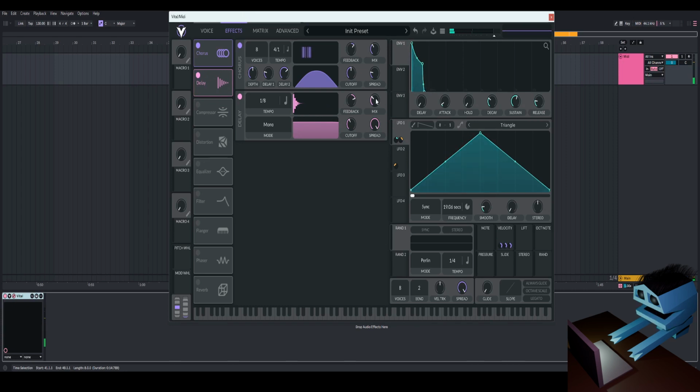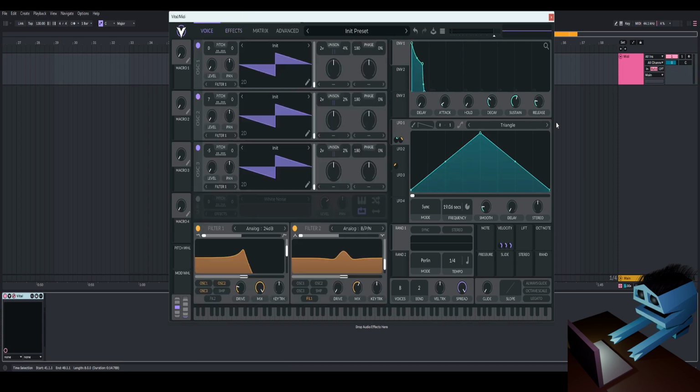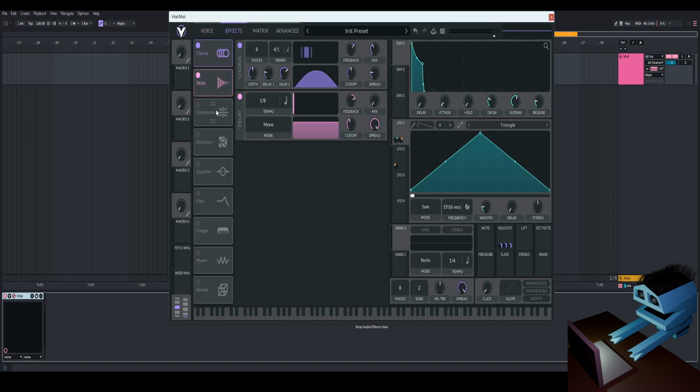I also want to use the delay, so when the release of our envelope 1 is going back down, I want our delay effect to go up with the mix. So I'm going to drag and drop this on here. I think I'll do something like this. Oh, and instead of mono, I'll put it in ping pong.